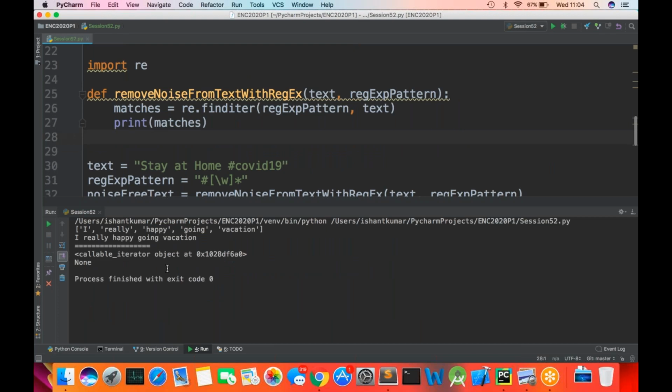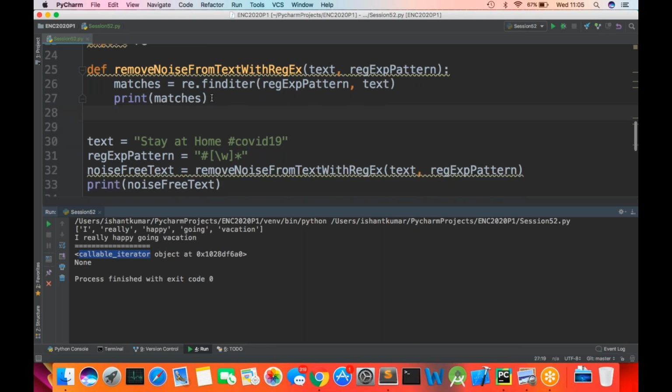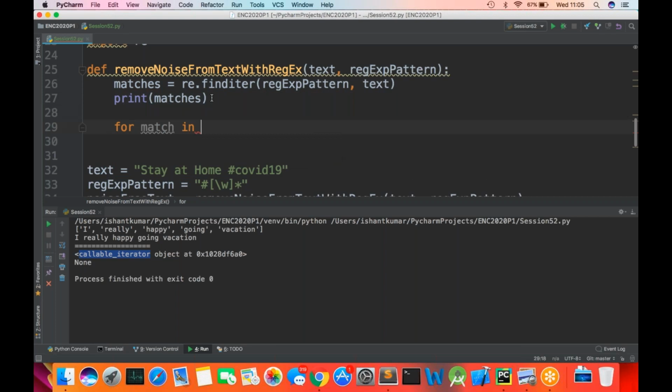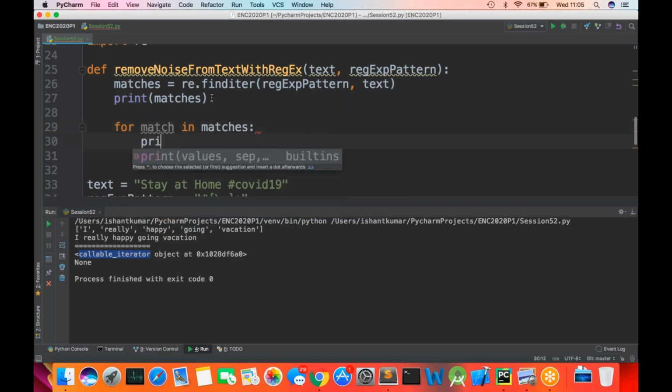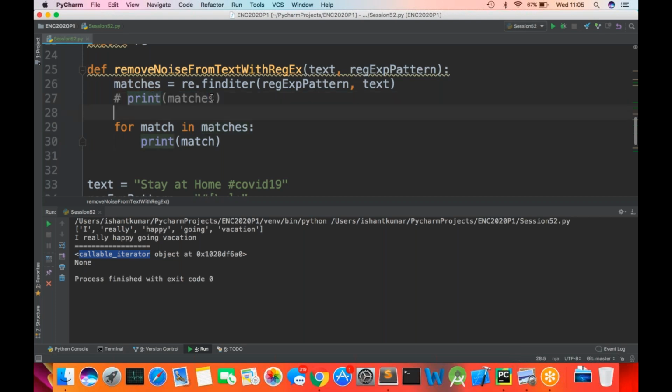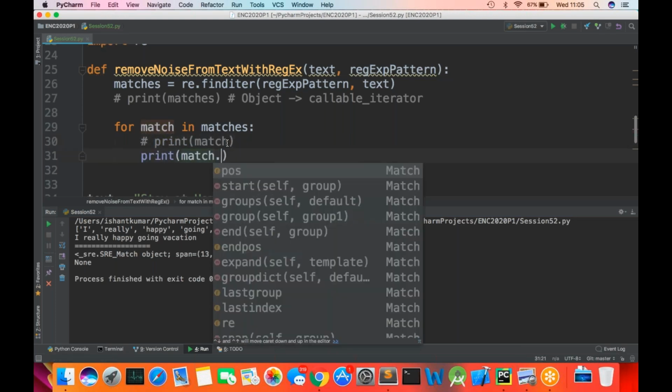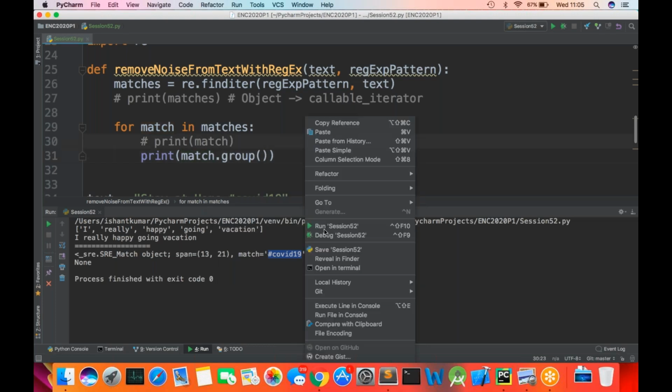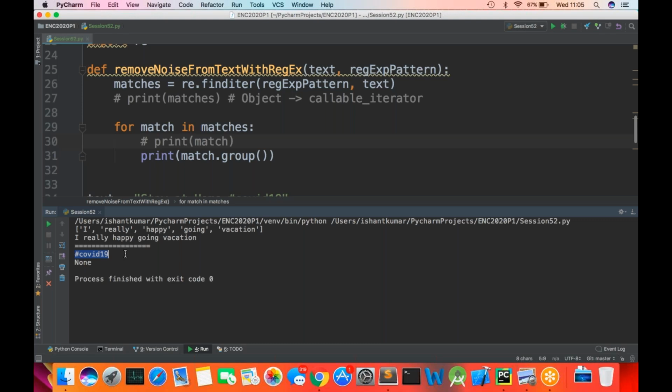So what is matches, right? Matches for me is this callable iterator object. It means you can iterate over it. So how will I iterate? I will say for match in matches. This is how you iterate. So let us say print me a match. This is an object called callable iterator. So it's all Python which you are doing now, right? When I am printing the match, it is printing me that there is a regular expression match, and a match is found for this COVID-19. So instead of saying match, you can say match dot group. When you say match dot group, you will be able to get that word which matched.